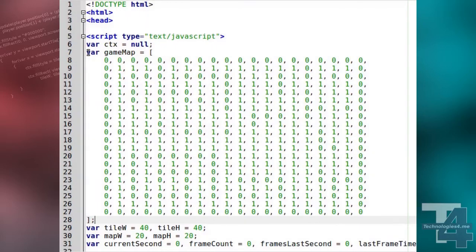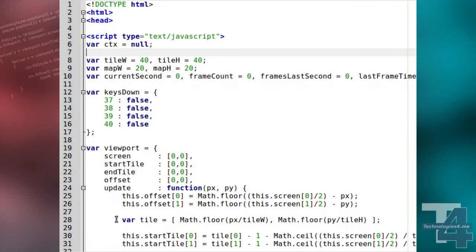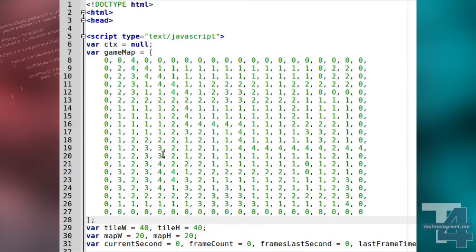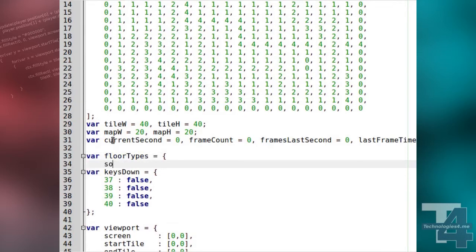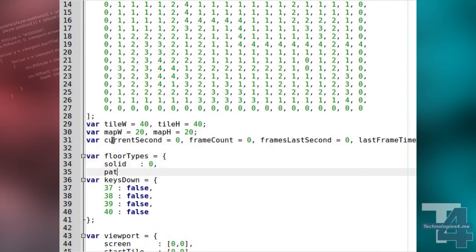We'll begin by modifying the game map array to make use of the new tile types we'll be defining. Instead of just 1s and 0s, we'll now be using values 0 through to 4, the corresponding types we'll be defining shortly. We also define some floor types. These tell us how the tile types we'll define should be treated when a character tries to move over them.